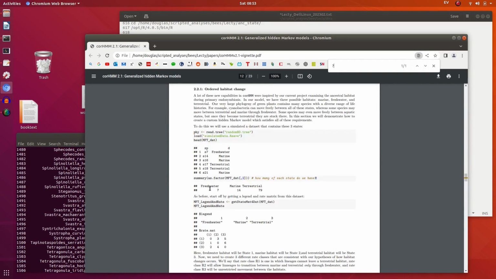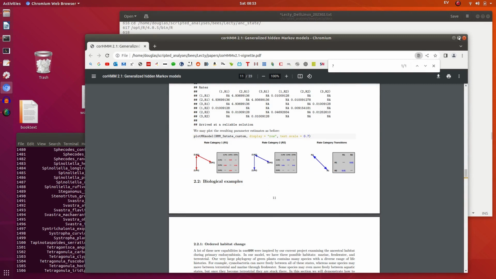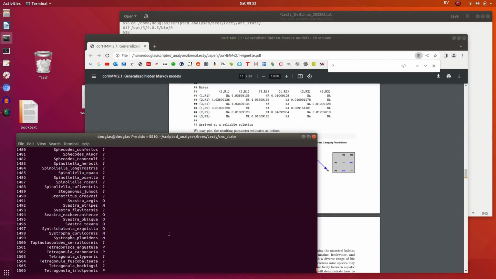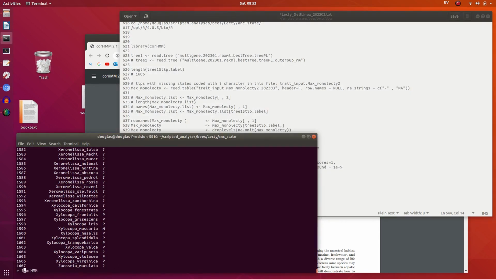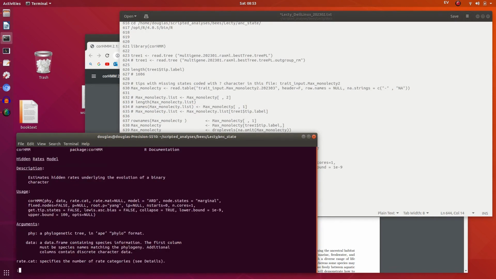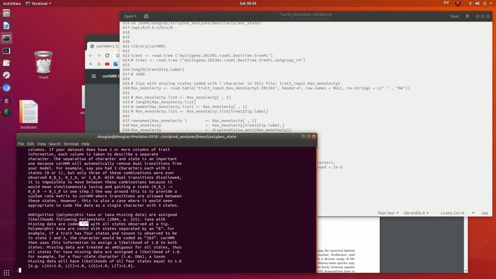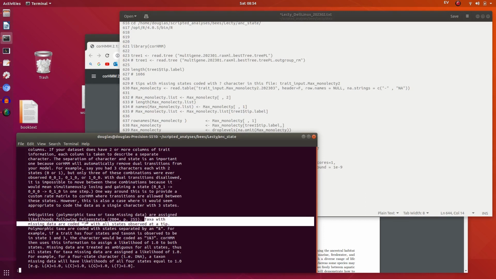It should give the format of the input data, but this is indicated in the function. Launch the help page to the main function in this package. So you can see in the help page, it does tell you the format of the data. So you need to use a question mark. So that's the main thing.